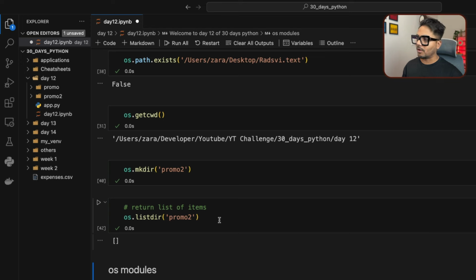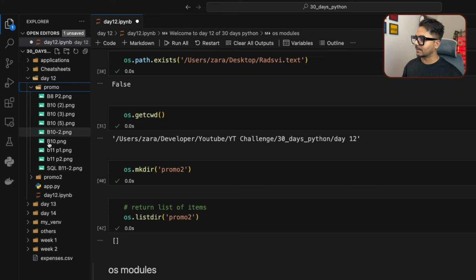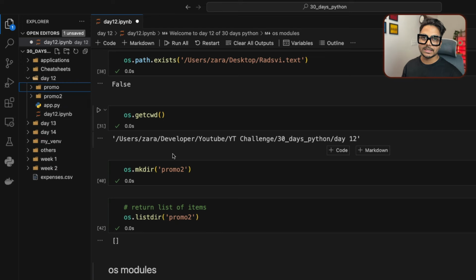Now let's see if one of the folders has some items, how we can see the items. So in this folder, which is called promo, I have some items. Okay, let's see if we can see these items.